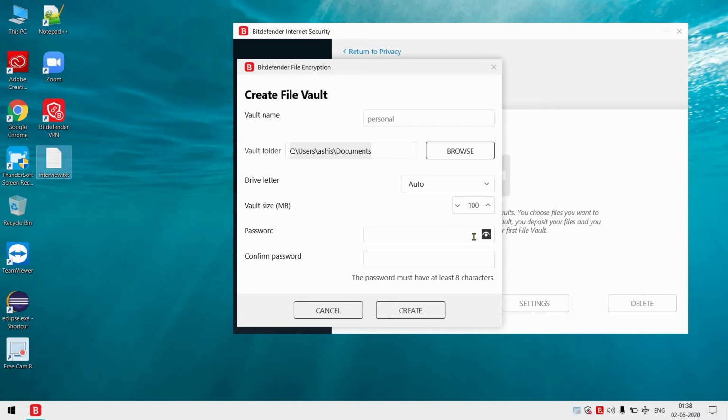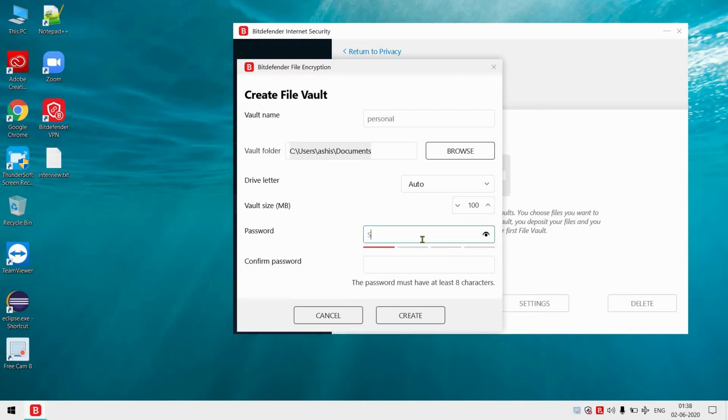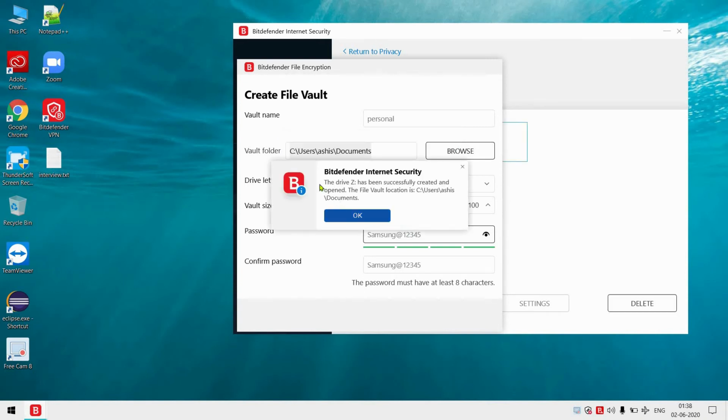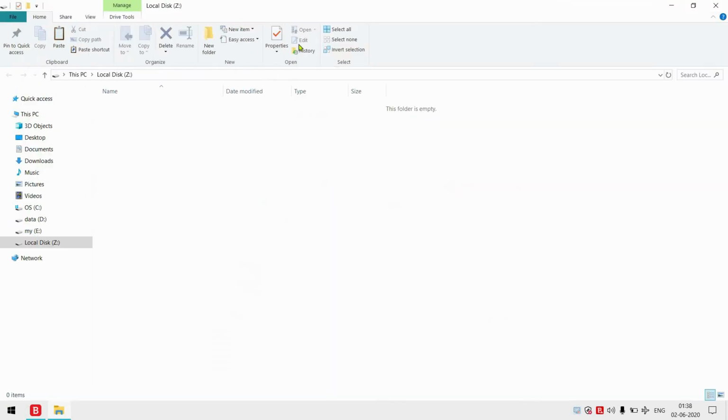Now you can set the password here. So let me set the password here. I have set the password, and I will hit the create button. Now as you can see, a new drive Z has been created and opened. The file vault is located in C, Users, Ashish, Documents. Okay, this is the vault which we have created.